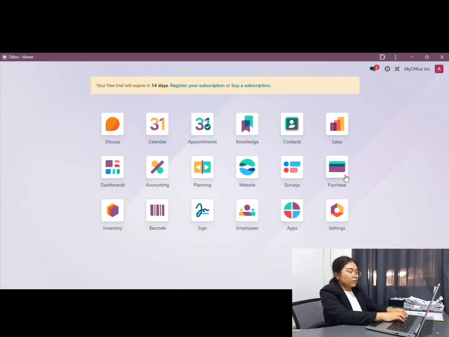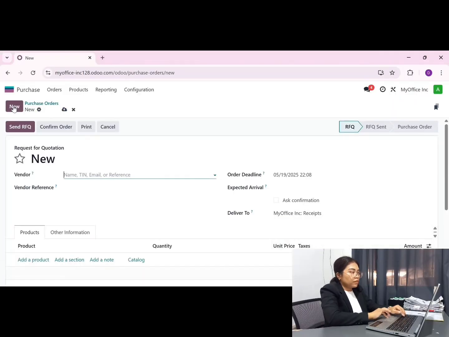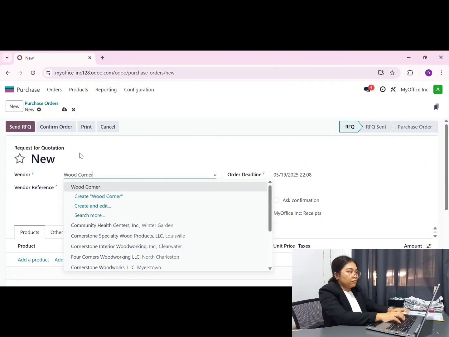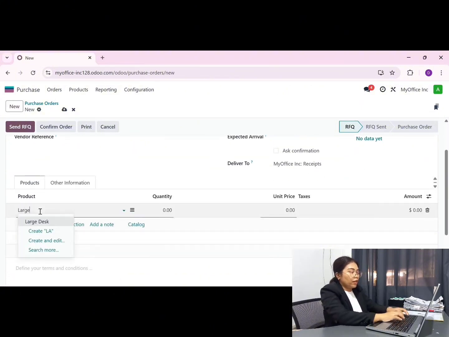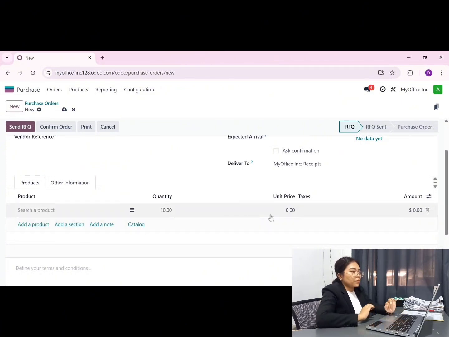To purchase items, select the purchase from the applications given. Select orders, then request for quotation. Click New to create the product purchase. Select the name of the vendor and the product you wish to purchase. You may check your receipt as you purchase an item.